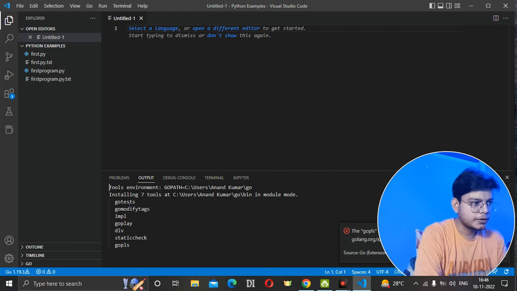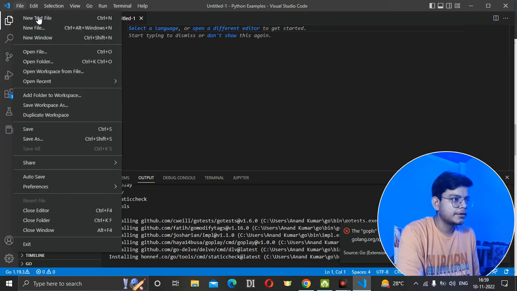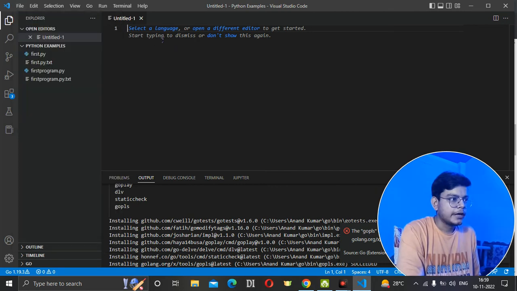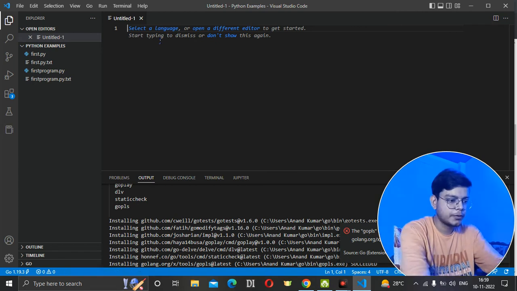So now you can see it is installing 7 tools in this module mode, which is Go Test, Go Modify Text. Once all the tools have been installed, now guys you can open a new file here, or we have already a new file here, and just type the following program to print hello world.